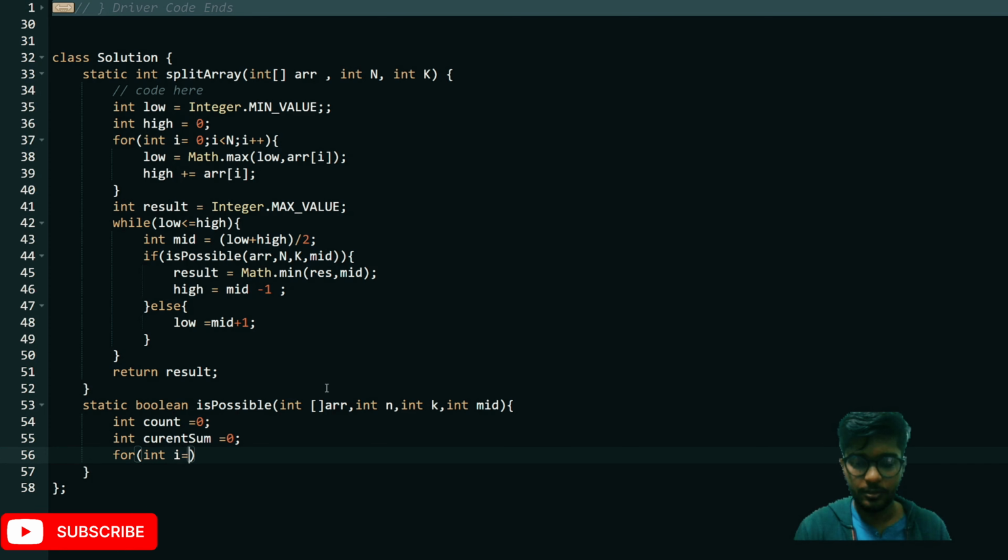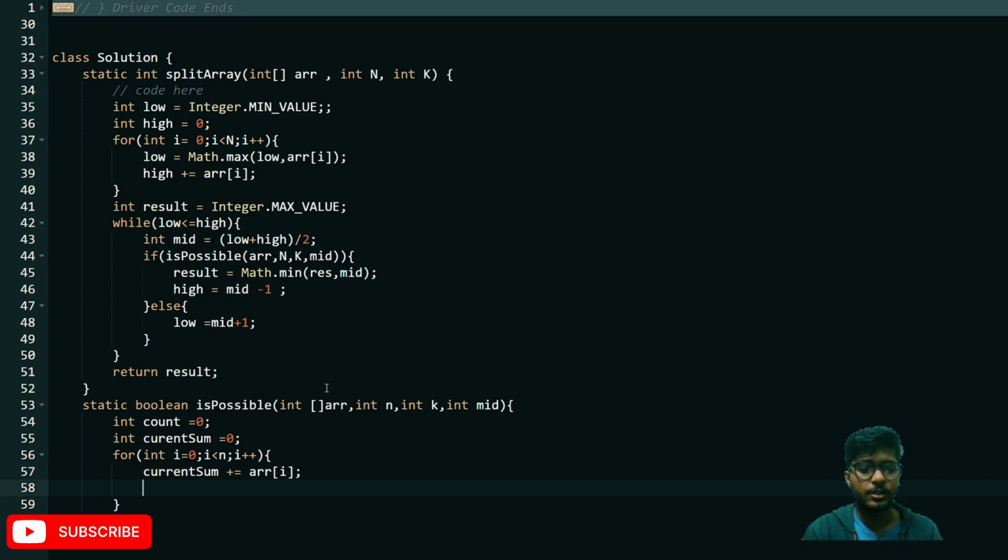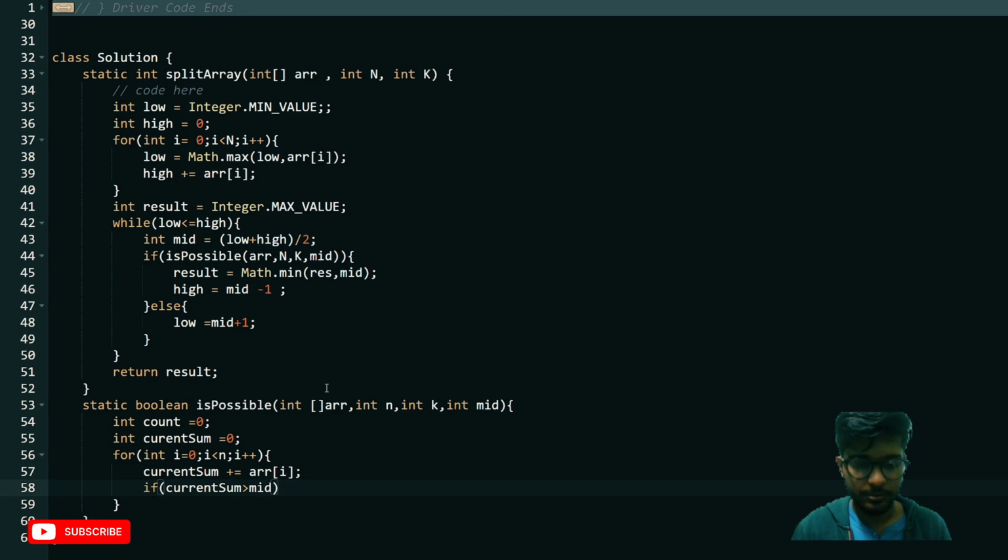So to sum up the elements of the array, we will take a loop where we will start from the 0th index of the given array. It will iterate till n, and i will be increased by 1. We will store the sum in our current sum. And for each iteration, we were checking if the current sum is greater than the given mid or not. So let us do that also.